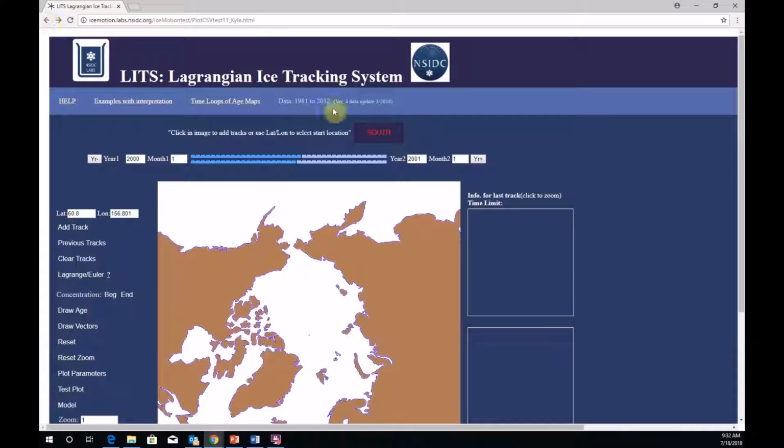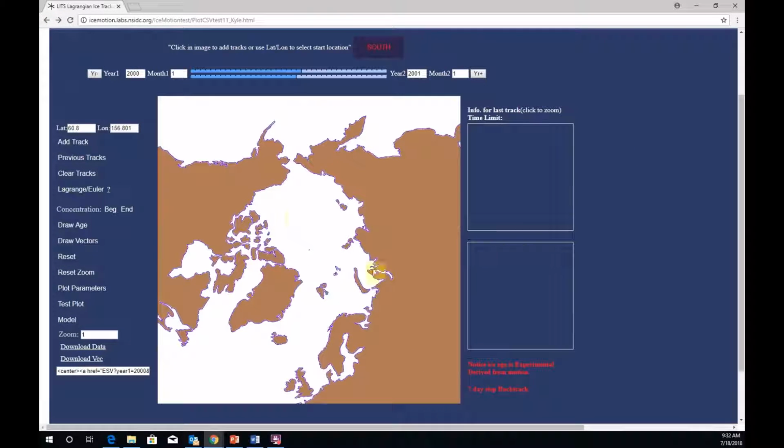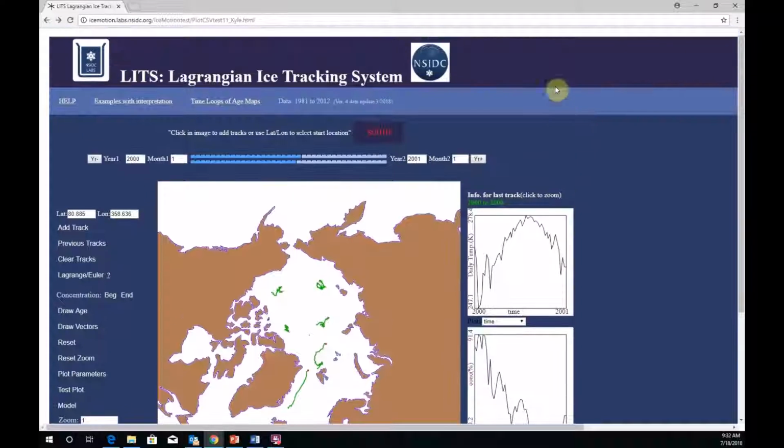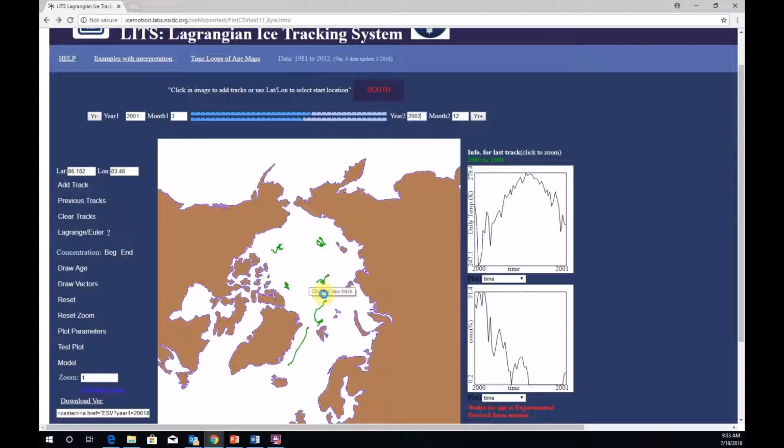Let's get into the actual website here. So if you click on the image here, you'll get a green track. This is showing you the sea ice motion over the period of time that you define. You can define that period of time up here at this slider, so you can either click and drag these little bars right here. You can click plus year, minus year, or you can manually enter. So let's do 2001 to 2002, and then click on the image, and you'll get a track for that period of time.